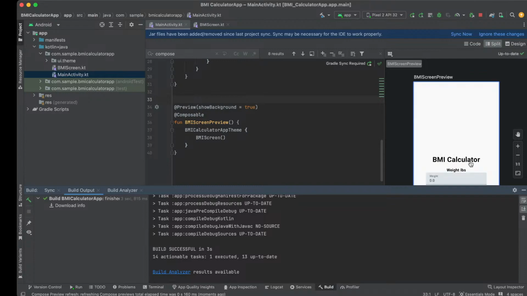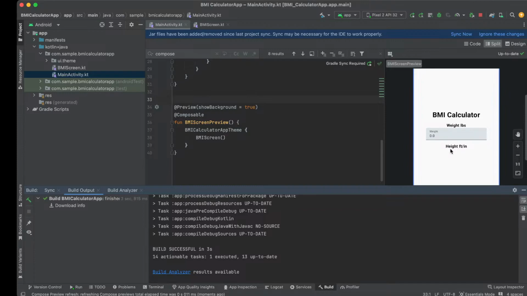All right, so let's see what it has here. We have our next label, which is height, and it displays the feet and inches instead of the cm, because right now is metric is set to false. All right, so let us go on.